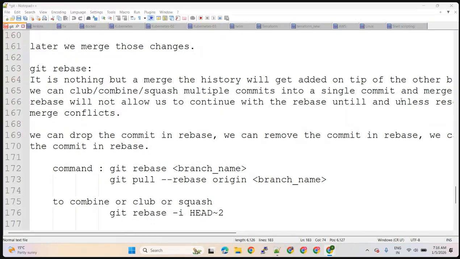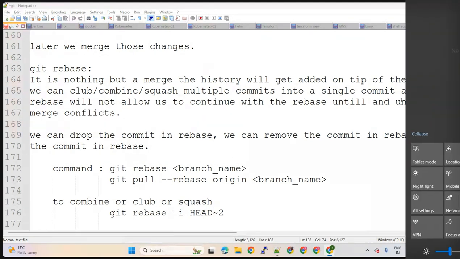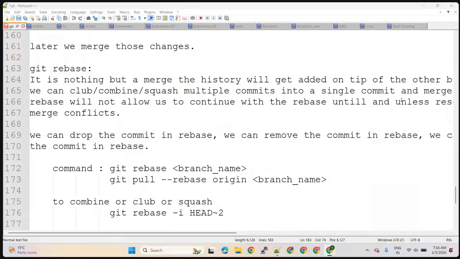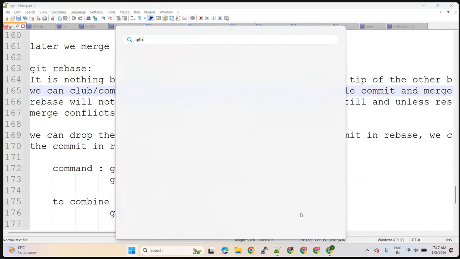Okay, so squash is basically to combine multiple commits into a single commit that we can achieve through rebase. Okay, let's see how it works. How do we squash the commits? We also call it clubbing, combining. Let's see how it works. So what I'll do, I'll open git bash.